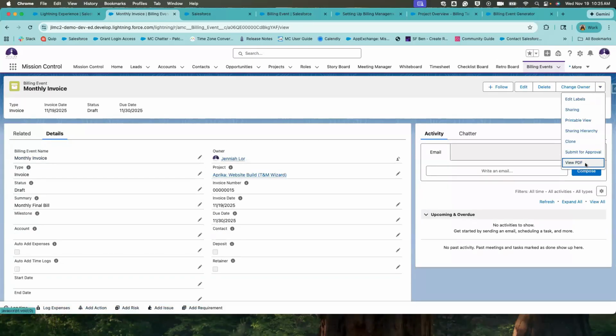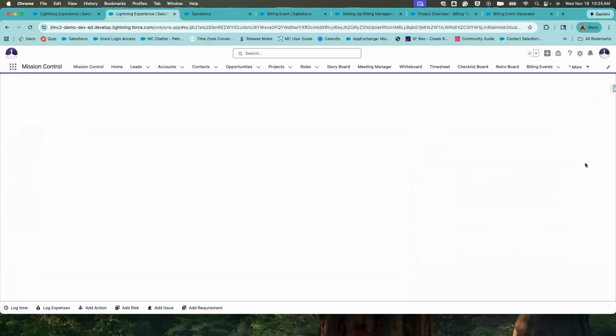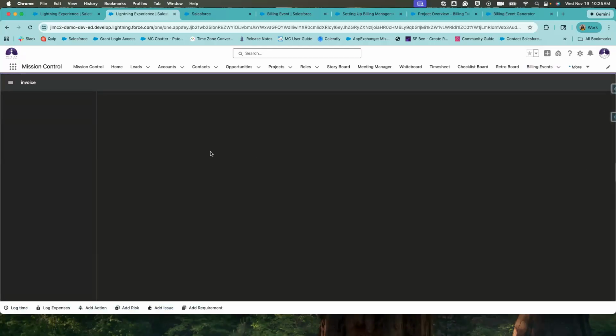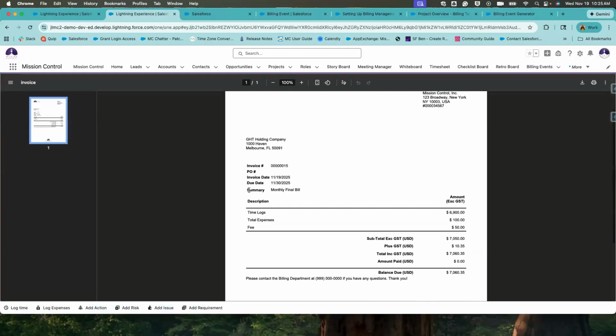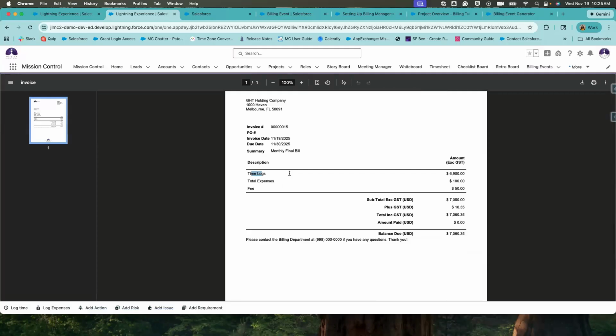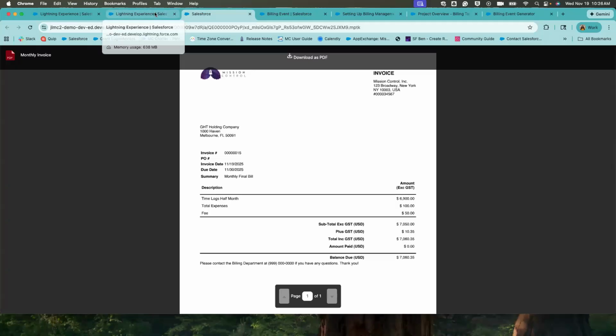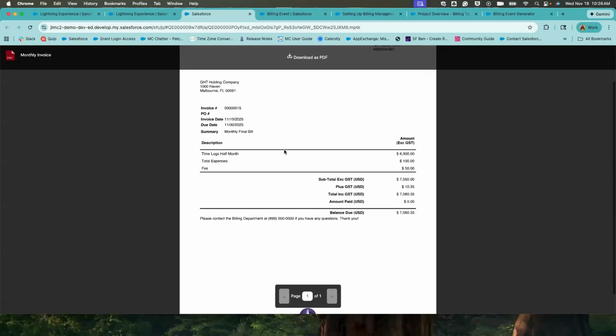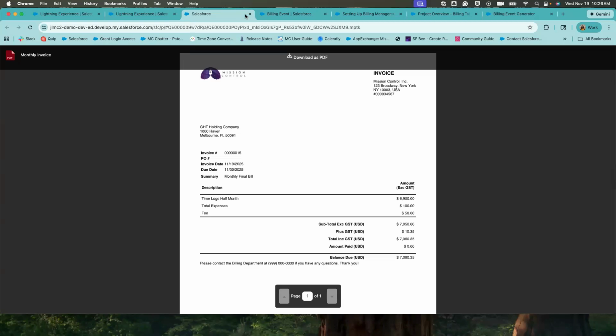So this will be view PDF. This is going to regenerate that new invoice with the updates you made. Here we go. It's just going to show the time logs now. So it'll compare the two, this is the summary. So this is going to show just the description and the summary. It's going to be very straightforward, not any details.